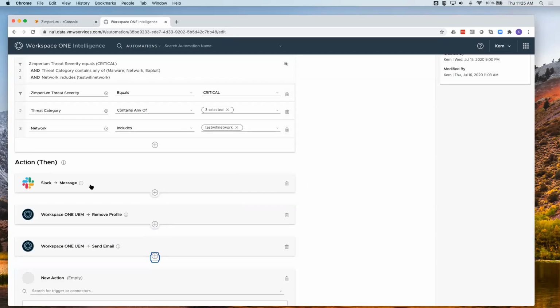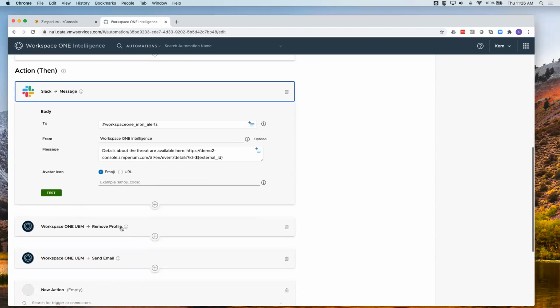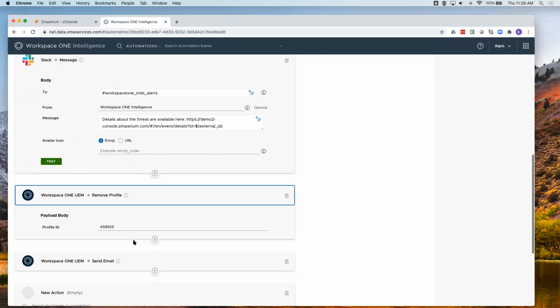So in this case, we would start with maybe some notifications to a general Slack channel, maybe kicking off the removal of a payload or profile because the device is under Workspace UEM management. So leveraging the management tools in place to automate those items without having to go in and set up a compliance policy or any number of those things.